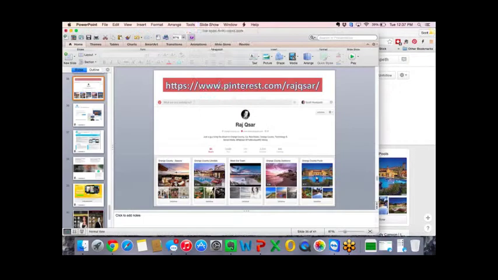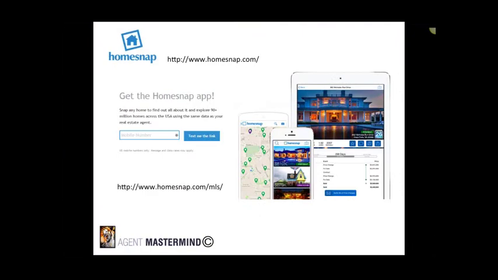Very cool. All right. So the next one is HomeSnap. HomeSnap is way cool, and HomeSnap is actually making its way across the country. I didn't know this, if you know this, Vicki, but HomeSnap is actually in our Lansing Board of Realtors. It's actually free to agents. Even if it's not the pro version, it's still really cool.